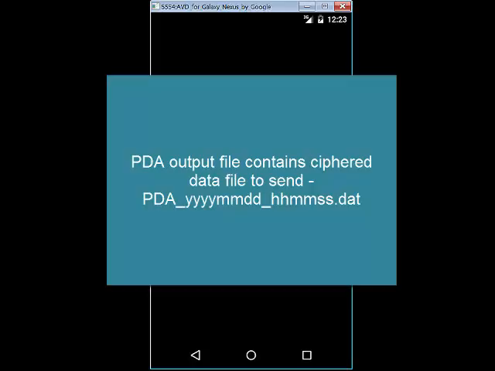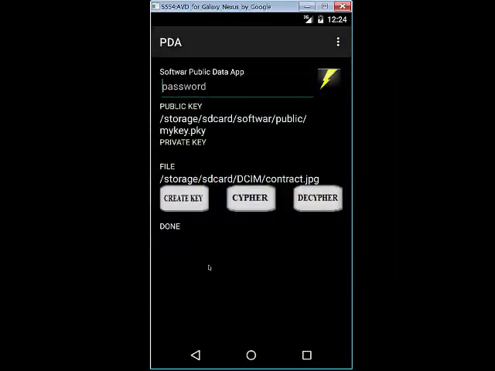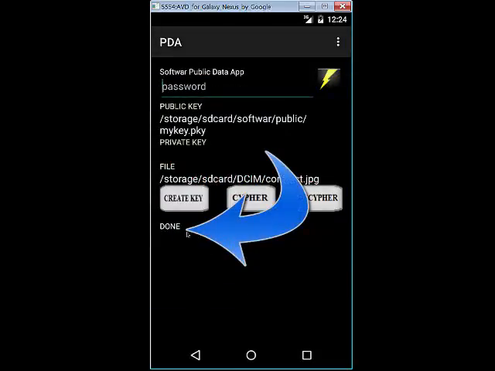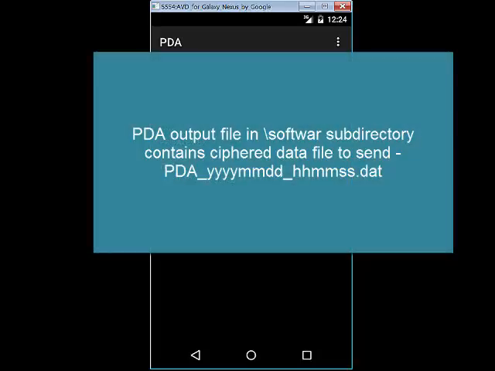PDA creates an output file and does not replace your original file. When PDA has completed the process, it will give you an indication with the Done message. Do keep in mind that PDA creates an output file using the data that you wished to encrypt. This is similar to, say, the zip utility. That output file will be in your Softwar subdirectory, and it will start out with PDA and a time and date stamp .dat.